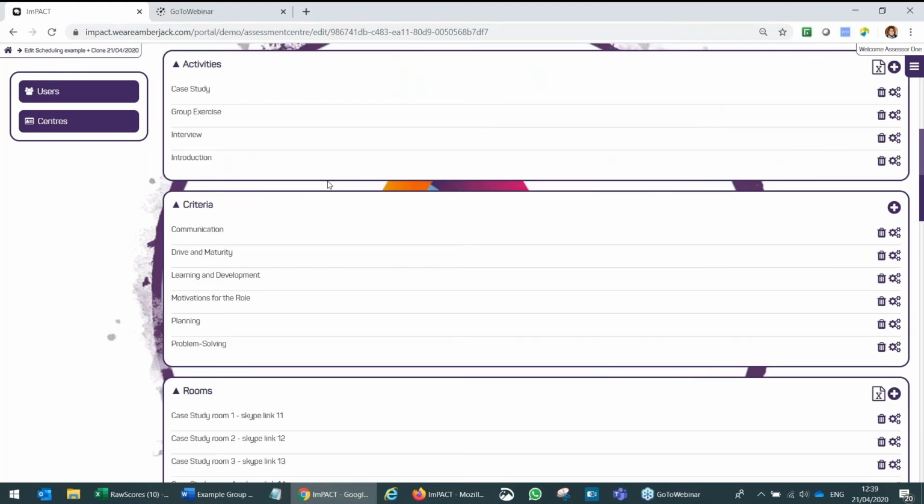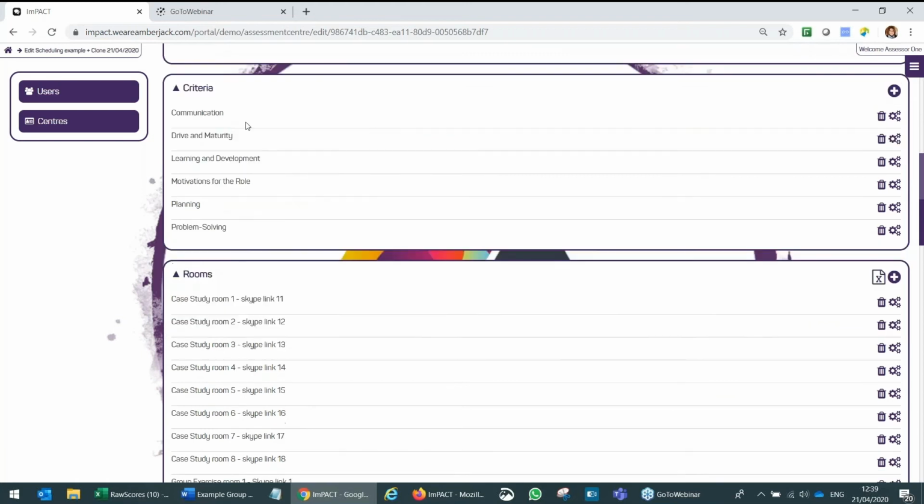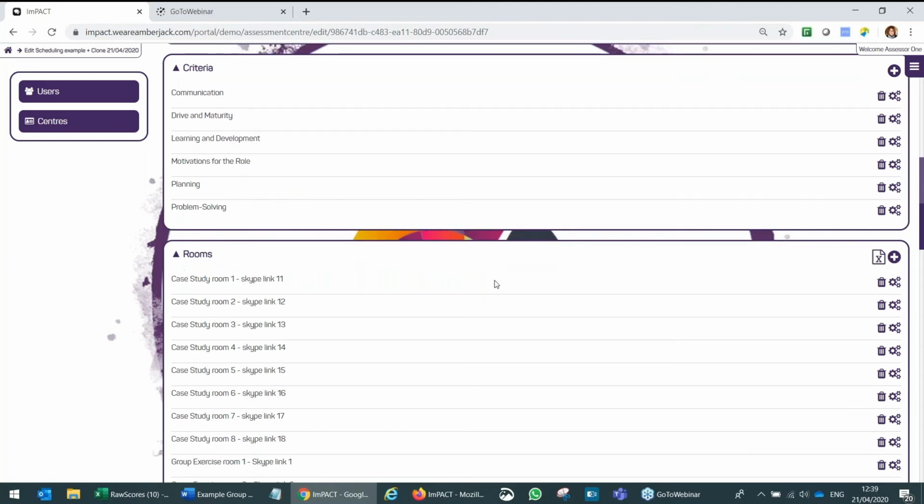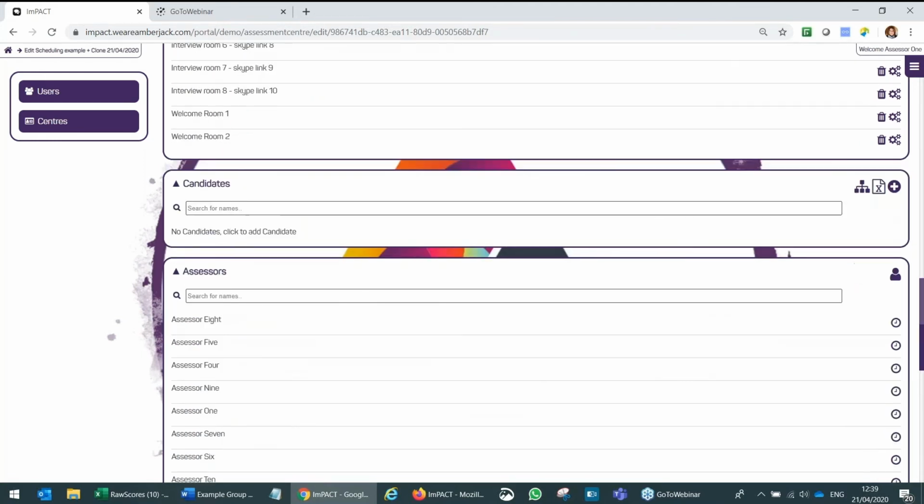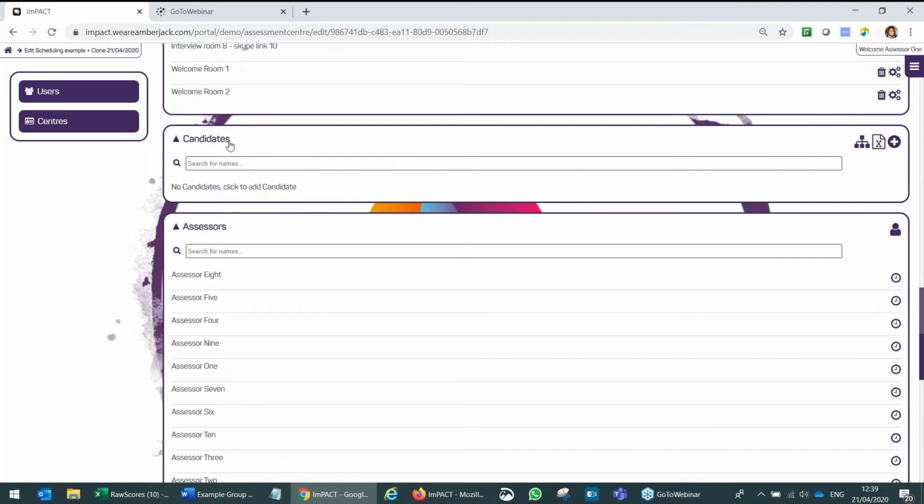It might be that you're running a similar assessment center, but actually it's not completely like for like. So it might be that you've decided not to run the group exercise for this coming one, so you can just delete that and remove it out. It might be that you're wanting to assess against slightly different criteria because it's a slightly different role, so you can just adjust that. But fundamentally, everything is the same.